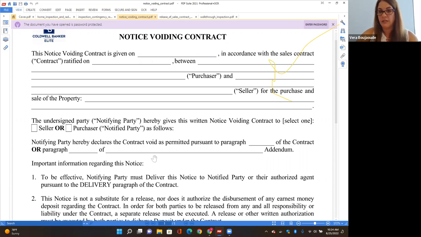So if it's a home inspection addendum, you would write paragraph 2A or whatever it is of the home inspection addendum. So you always want to specify what it is they're voiding on.